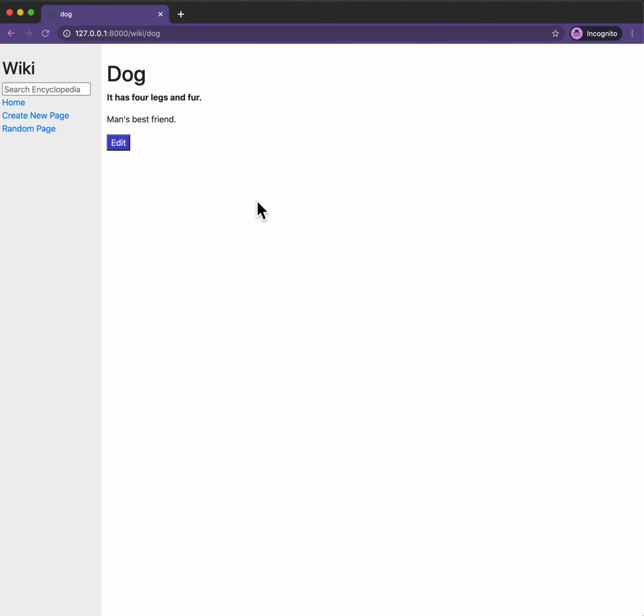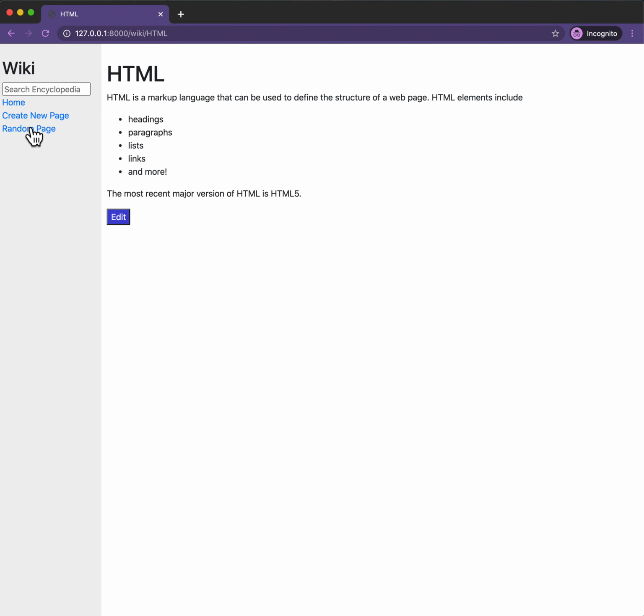Okay. Now another ability that it has is the random page ability. So when I click on that, it should show me any random page. Okay.